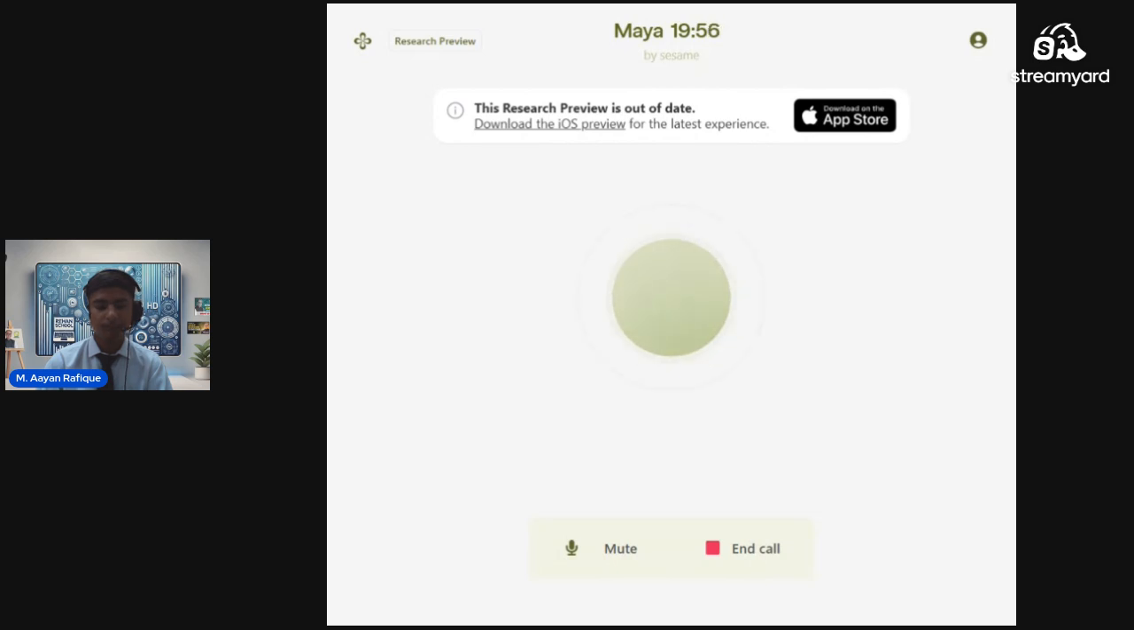If HTML is the skeleton and CSS is the skin, JavaScript is the muscle and the brain. It's the part that actually makes a website do things. While the first two just sit there and look a certain way.